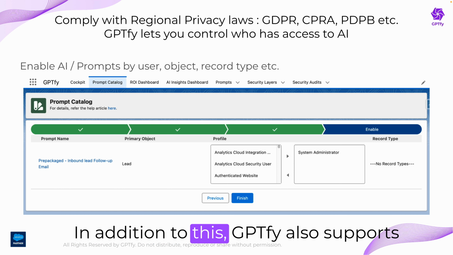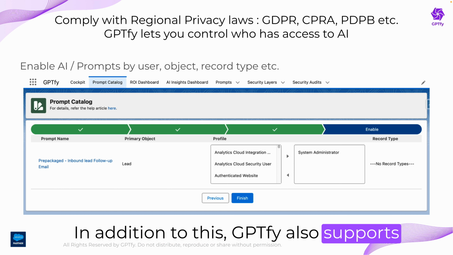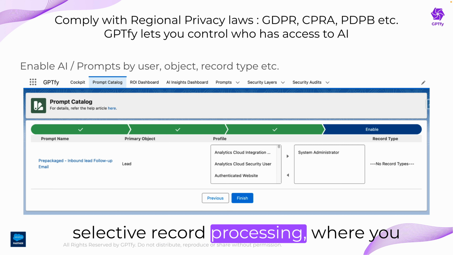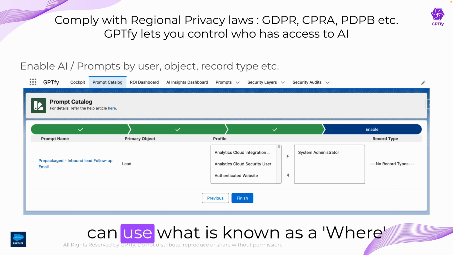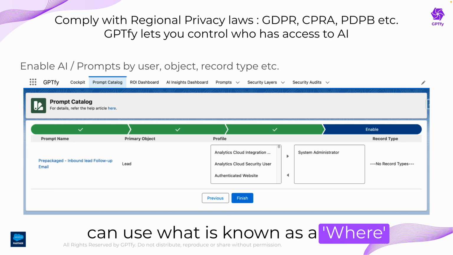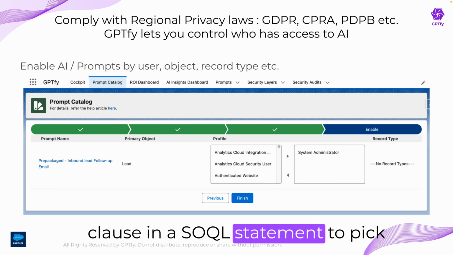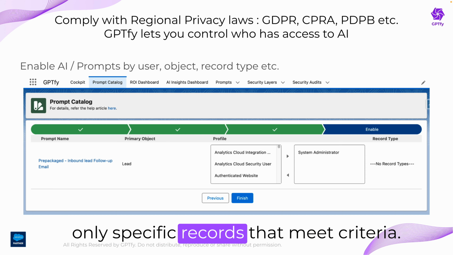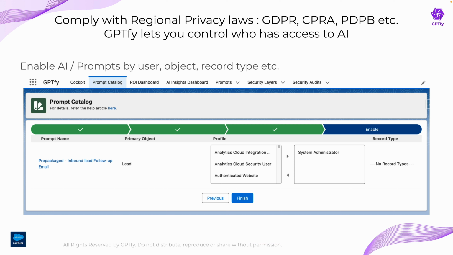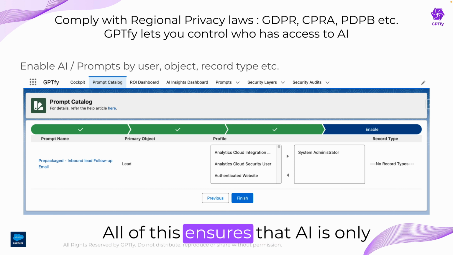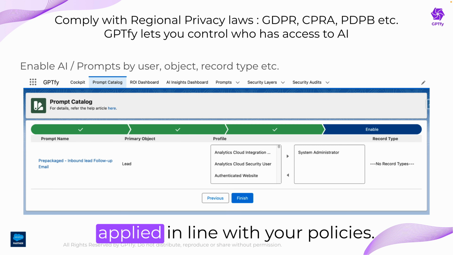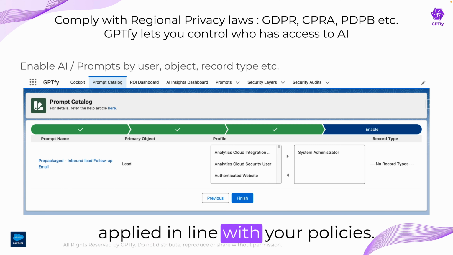In addition to this, GPTfy also supports selective record processing, where you can use what is known as a where clause in a SOQL statement to pick only specific records that meet criteria. All of this ensures that AI is only applied in line with your policies.